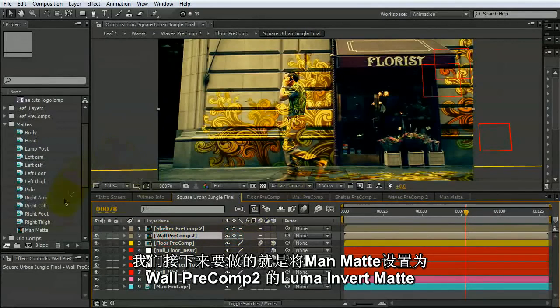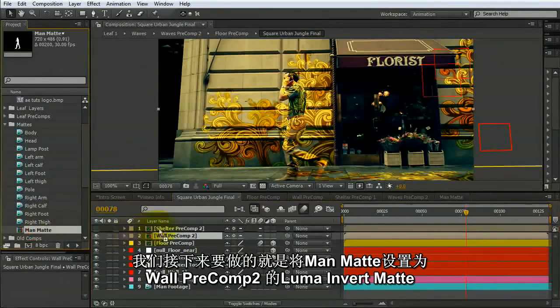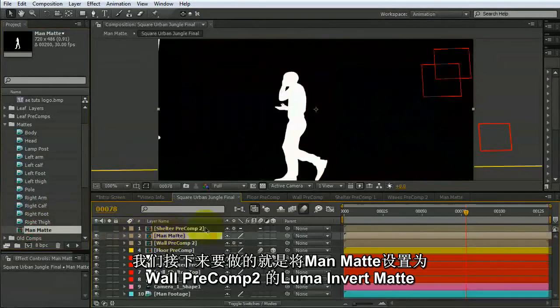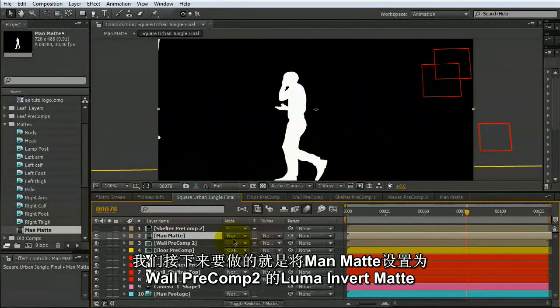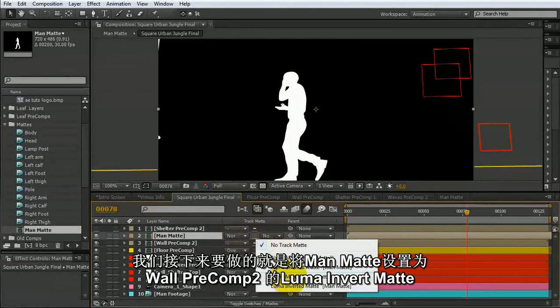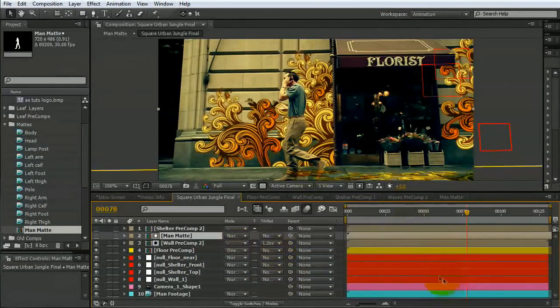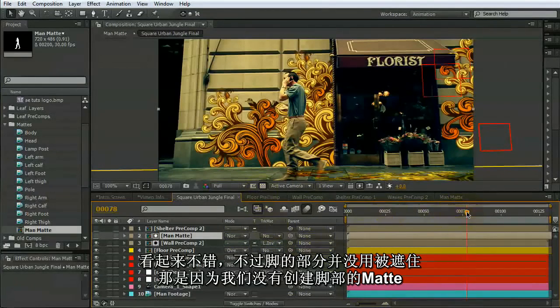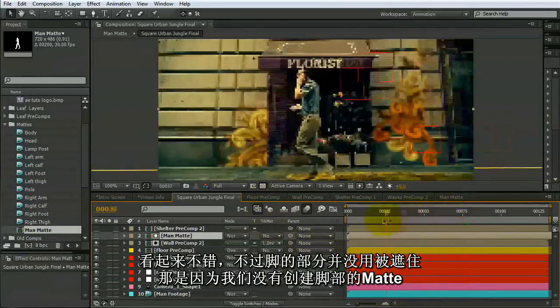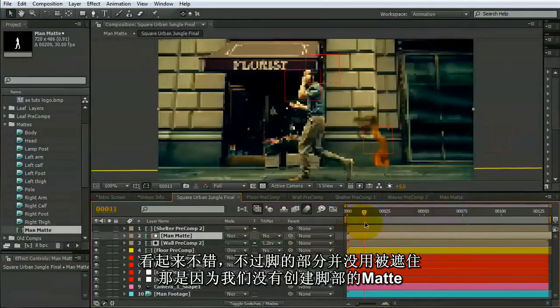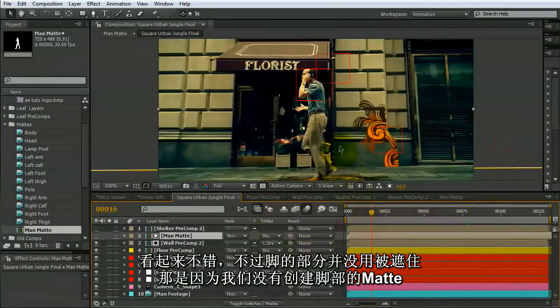Now what we can do is apply the man matte, drag it into the timeline, hit F4 to bring up the blend mode tabs, and apply it as a Luma matte. Nope, sorry, Luma matte inverted we need. So there we have it. If we scrub through, we'll see that it works perfectly.